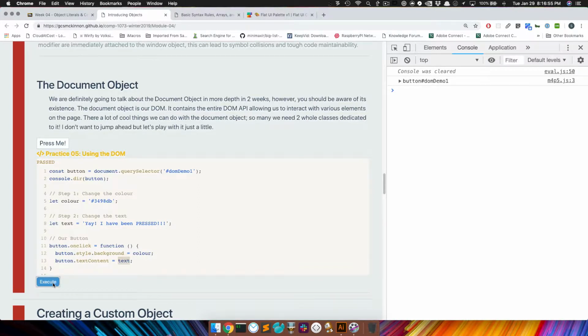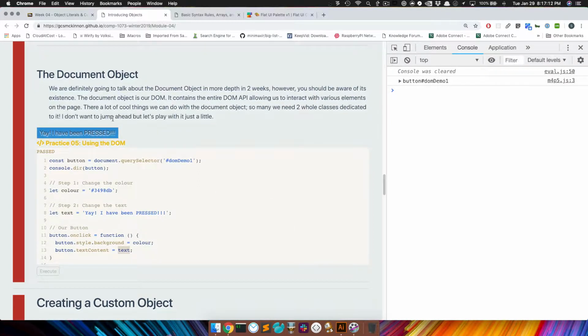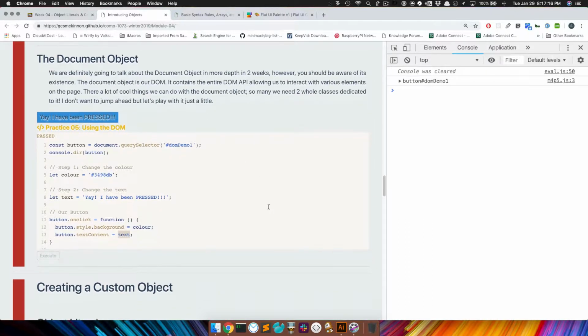So if I click execute, this has happened. You don't see anything yet because it's waiting for us to actually click the button. So we're going to click the button, and there you go. Yay, I have been pressed. And you can see that it applies it, and our colors are on it, and everything's done. Now also our page CSS is applying it. That's why it looks like it's pressed inside the button there.